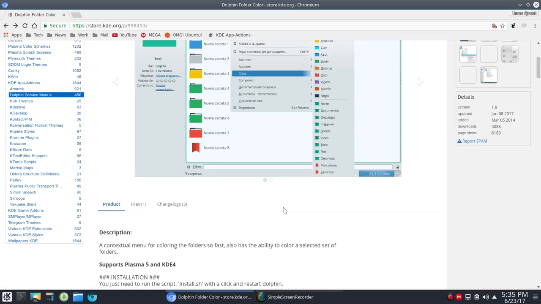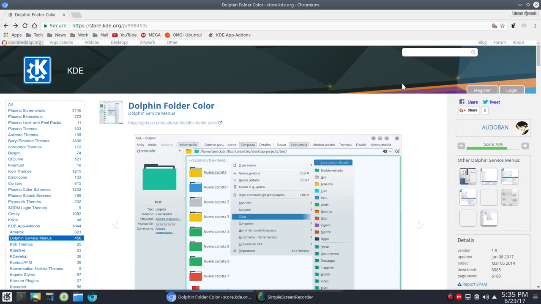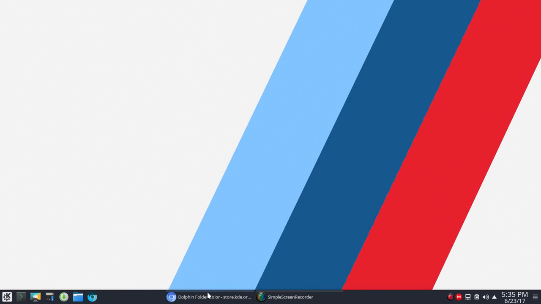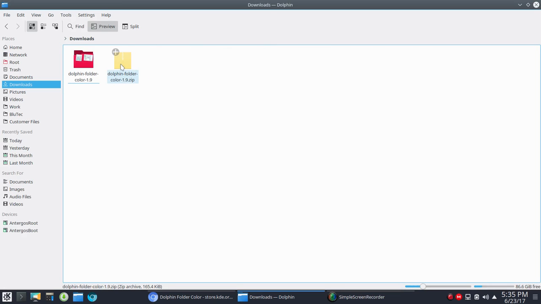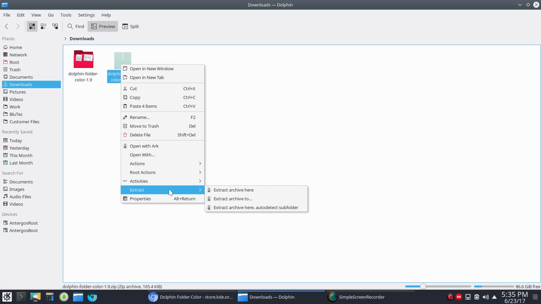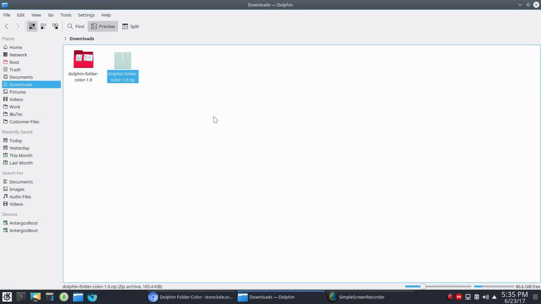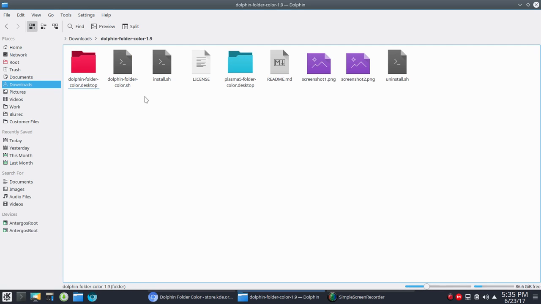I'm going to put a link in the video notes for the download, and what you're downloading is a zip file. So let's navigate over here, and you'll see that I've already changed two of the colors. We'll go to downloads. You'll see the zip file here is Dolphin Folder Color. Right click on that, go down to extract, and choose extract archive here. You'll then have a folder, as you see here, and the file that you're looking for is the install.sh file.